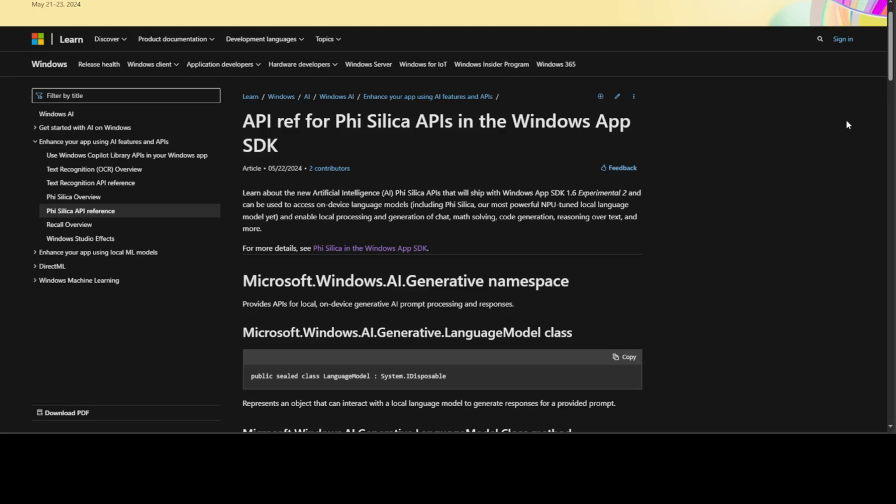So exciting, interesting times are ahead. So this battle is now going on to the on-device. So let's see what other companies do. But very, very smart move from Microsoft, I have to say.